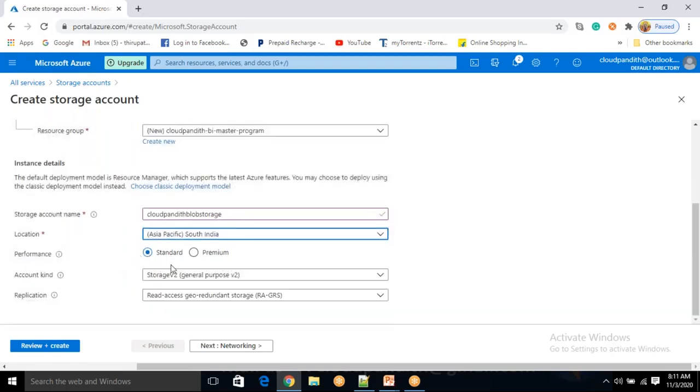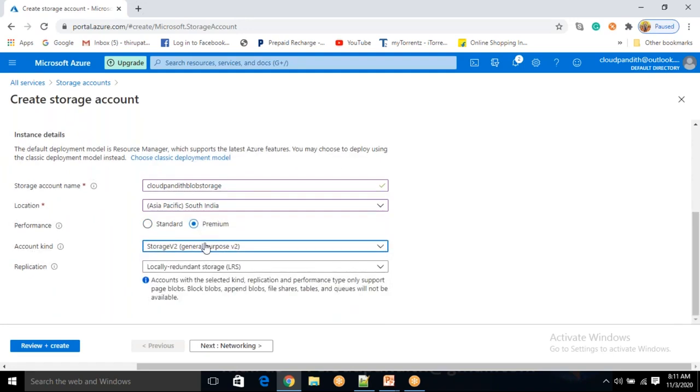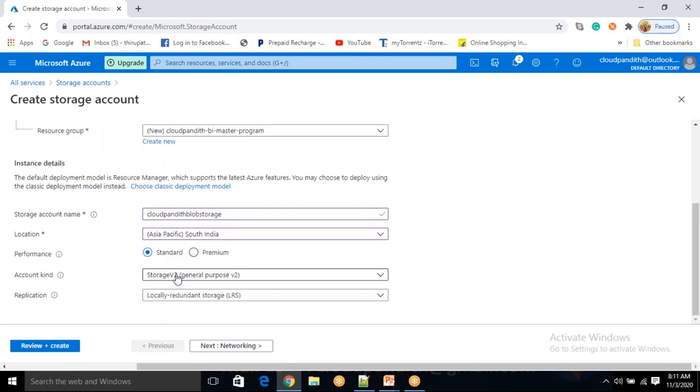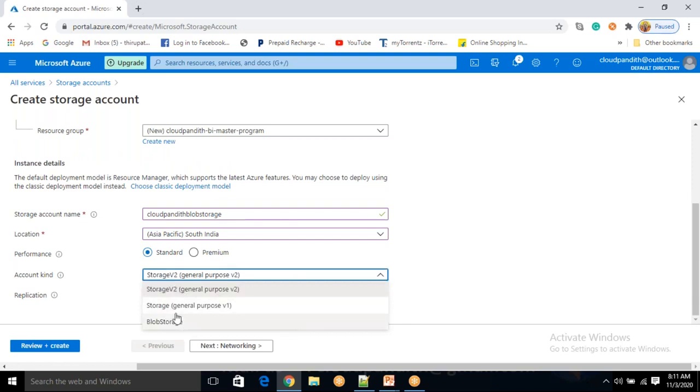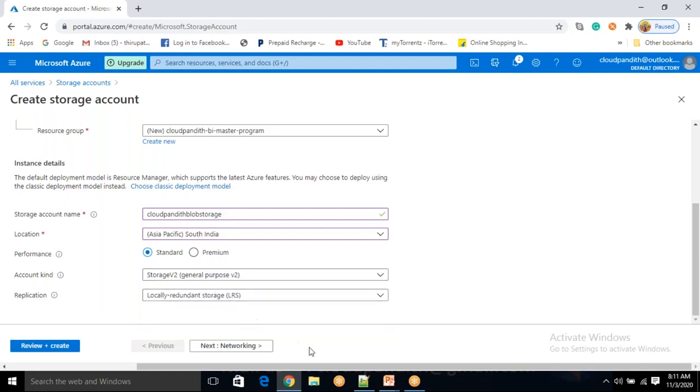Okay. Next. So we talked about standard and premium. Standard means HDDs. Premium means SSDs. So if you click on premium, see what all options are available. Storage V2, storage V1. Only these two options are available. If you go to standard, you see storage general purpose V1, blob storage, storage V2, all these things are available.